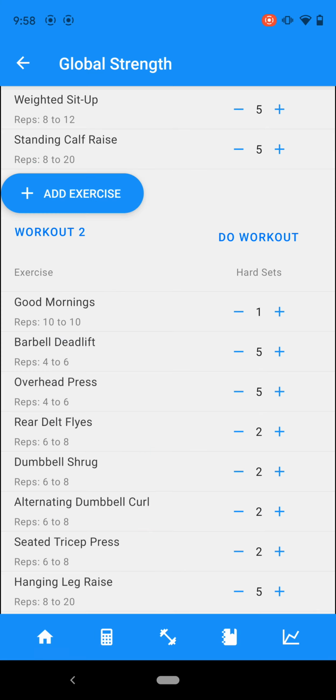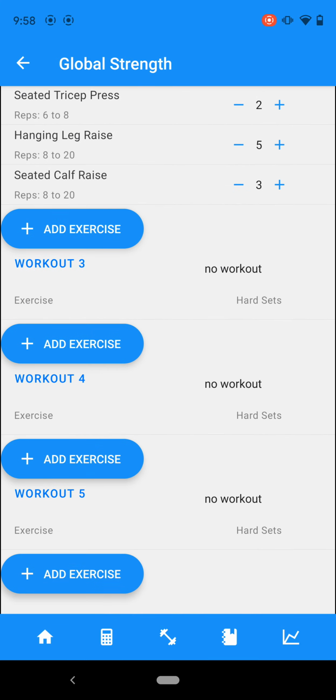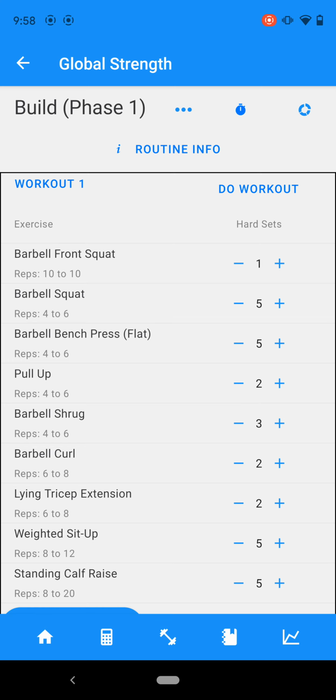So I will exit out of here for now. I'll show more about the in-workout in a future video, but that's kind of getting you started. That's the majority of the features within this section of the app.